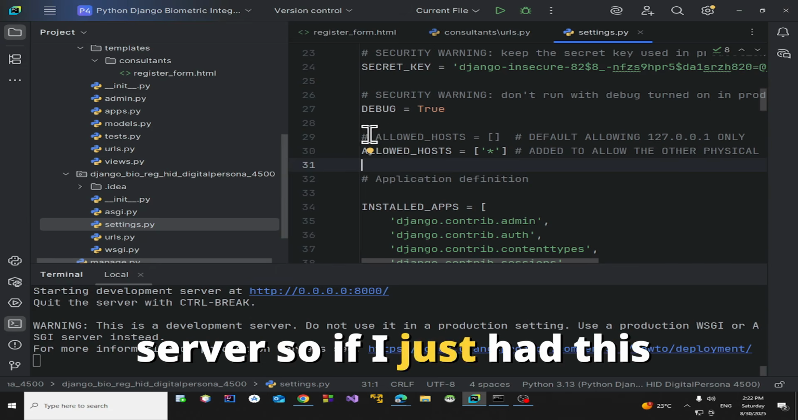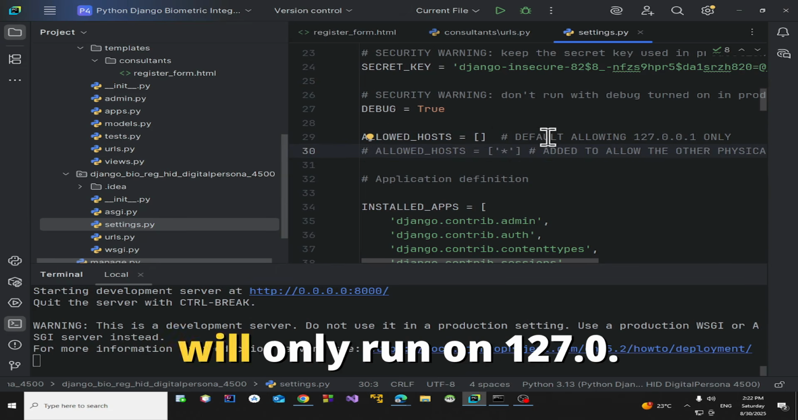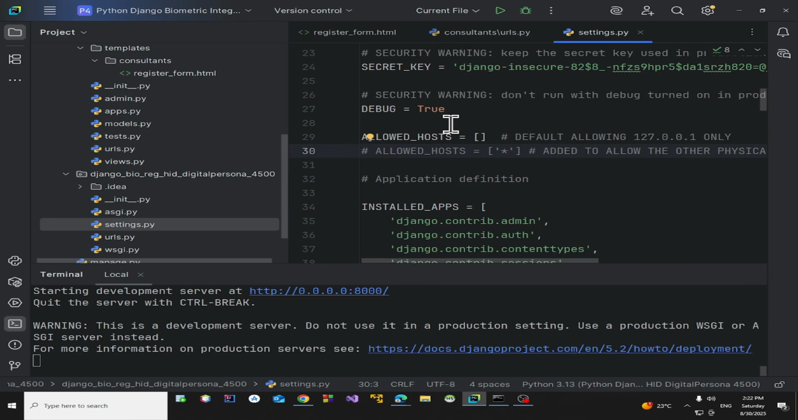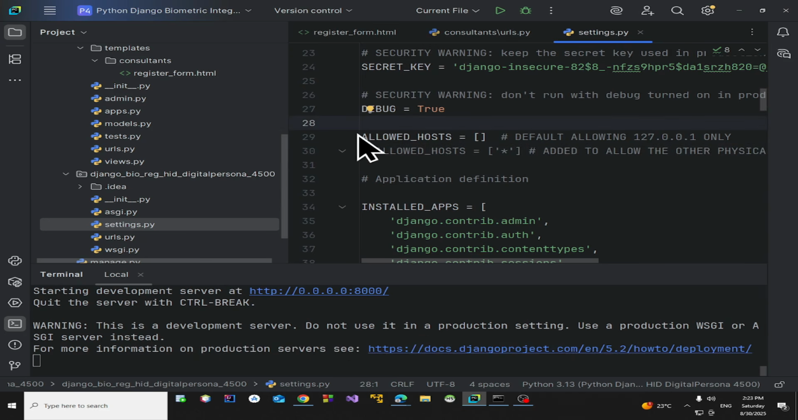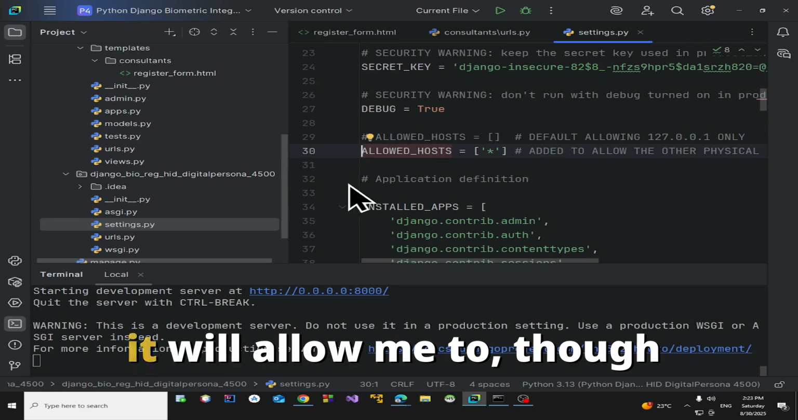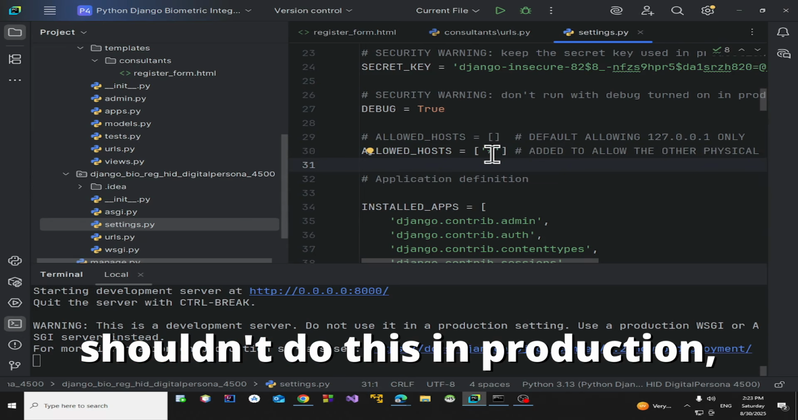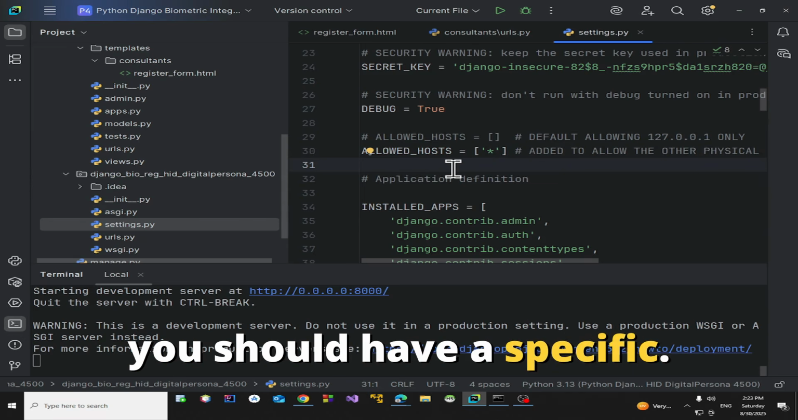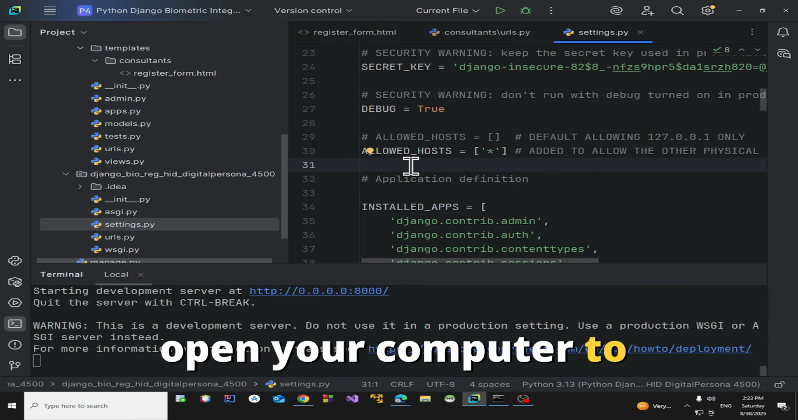So if I just had this alone here, let me show you. If I only had this, it will only run on 127.0.0.1, that is on the localhost. But if I comment out this bit, then I have this, it will allow me to, though unsafe, but you shouldn't do this in production. You should have a specific IP address so that you don't open your computer to exploits.